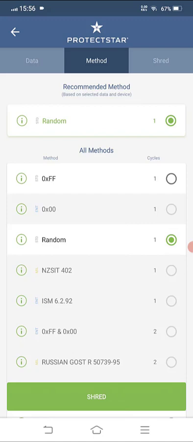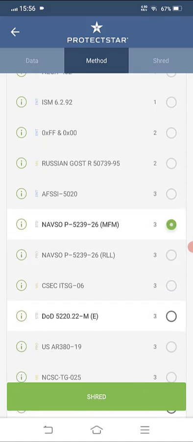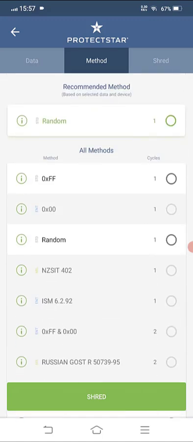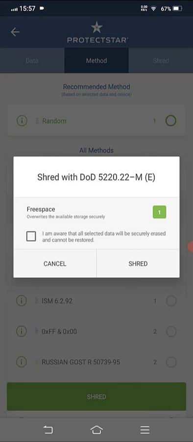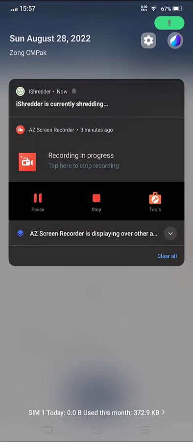This will actually fill your whole space and memory with random data, like all these options are. Then shred. Check this mark, then shred. Now this is a procedure which is going to fill the random data on your space so that no one can recover the actual data of yours. This is an option. iShredder is currently shredding.